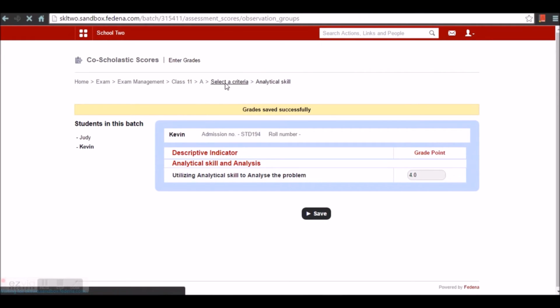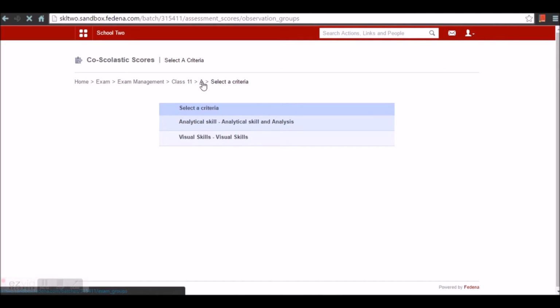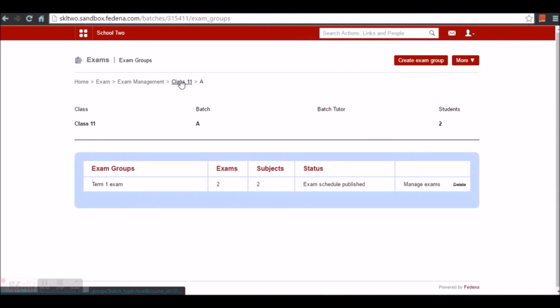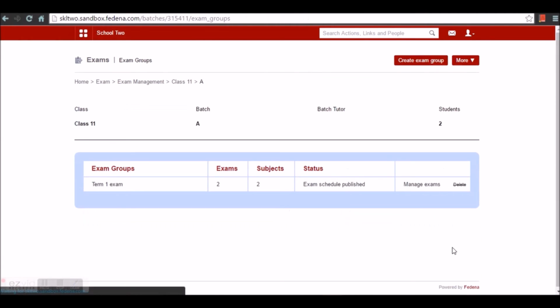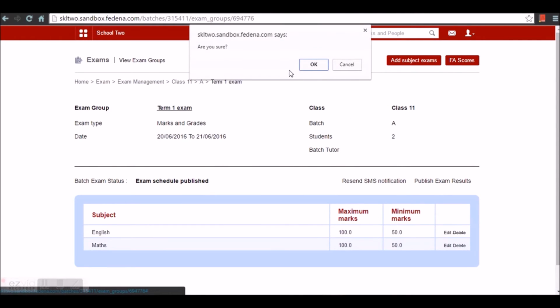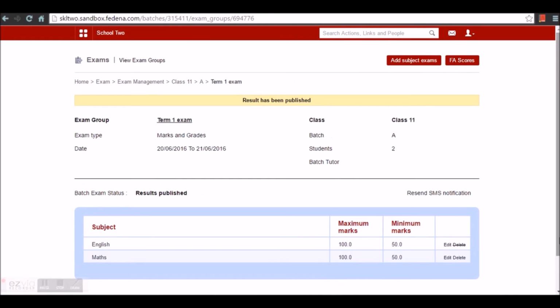So this is how you can create an exam, enter the score, and publish the exam result. Let's say I'm going for manage exams. I'm going to publish the exam result by selecting this option. Earlier I had selected the option here to publish the schedule, and now I'm selecting it for results.